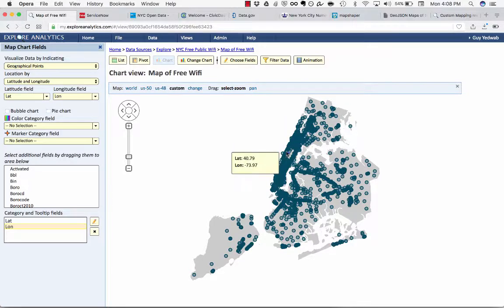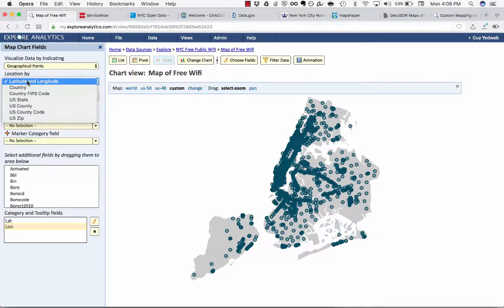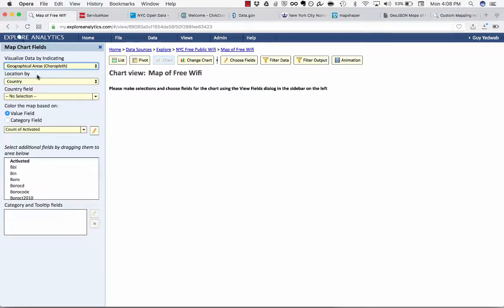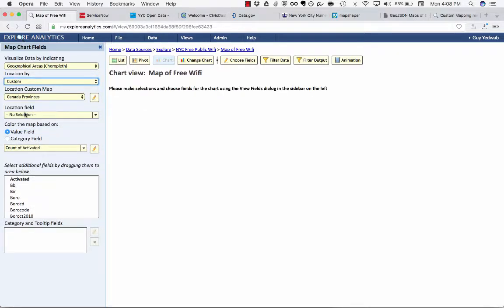But in this case, actually seeing each individual Wi-Fi as a dot on this map is maybe not the best way of looking at it. I'm interested in how many Wi-Fi hotspots there are by, let's say, council district. So instead of this location by latitude and longitude, I'd like to group it into areas. And then instead of by country or by state, we want to be able to do it by council district, which again will be custom. And now I can look at those custom maps.